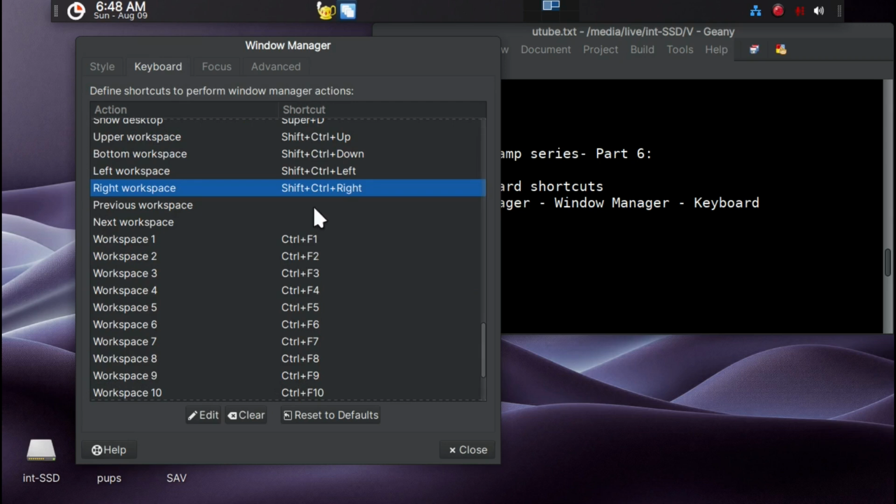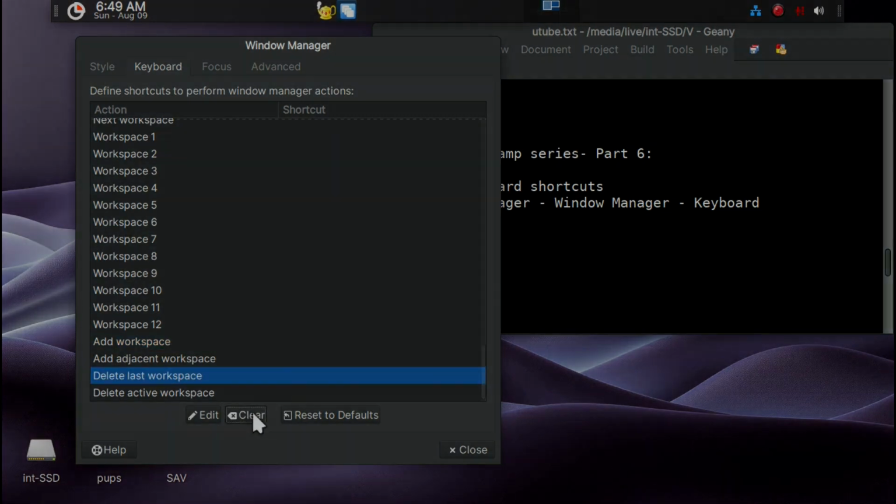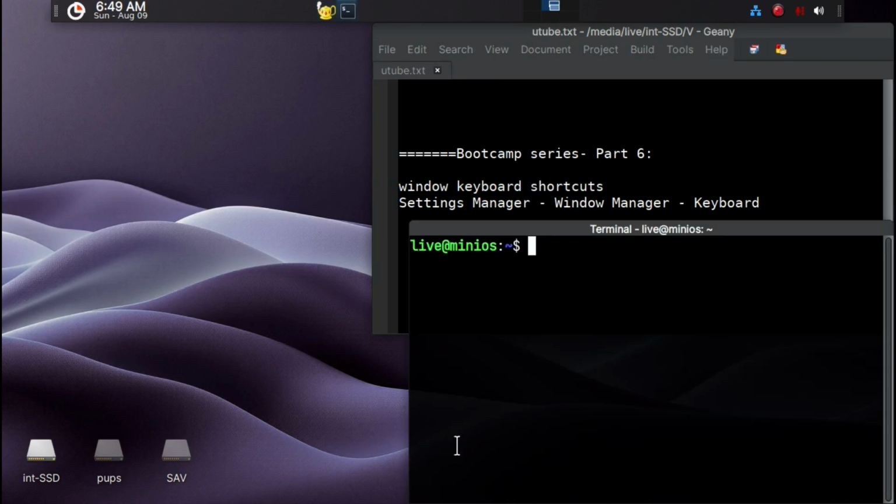And because of switching workspaces with the keyboard, I don't really need all the others. So I'm going to clear the last one and add workspace. I don't deviate from 6 workspaces, so I don't need these keyboard commands. And close.